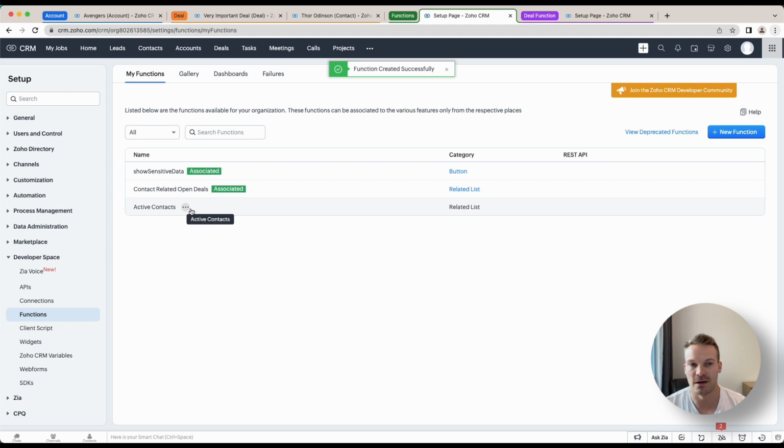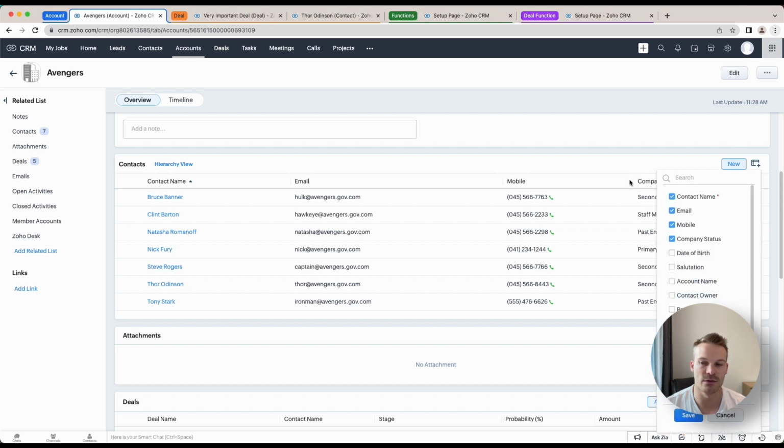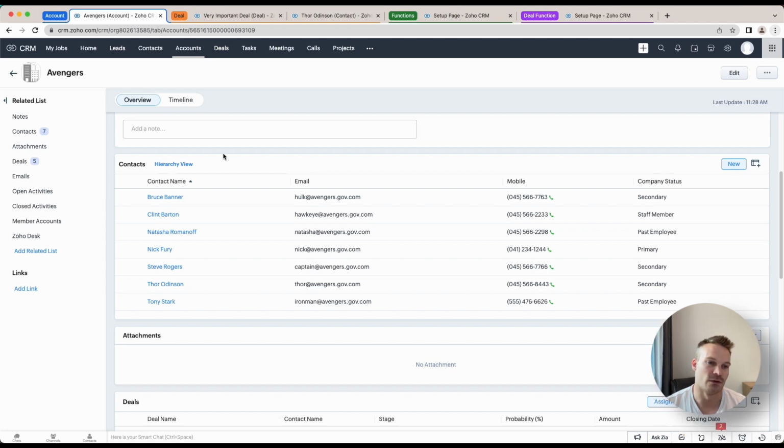And now I need to associate that to the account. So when you get onto the account, you look at the contacts, for example, you lose a couple of things when you add a custom related list. So you're going to lose this new button. You're going to lose the ability to just add fields in here. You're going to have to do that in the code if you want to add new fields. You also lose the hierarchy view and the ability to add plus button on the side inside there. So if you do like these features, you might want to keep the related list as it is. However, for me, I'm happy to forego these features to have the right contacts in the right order.